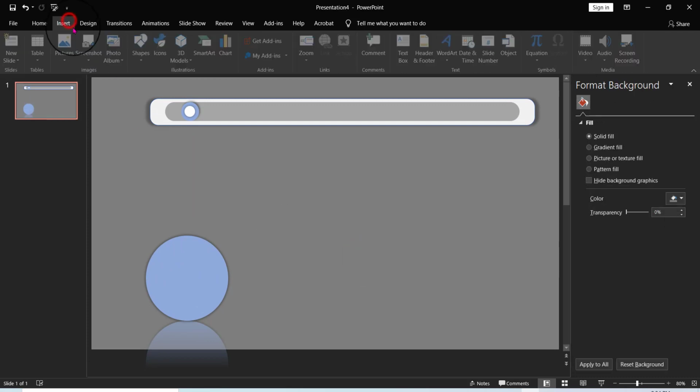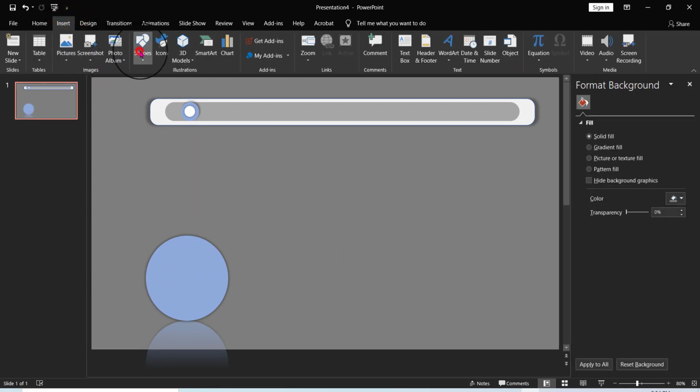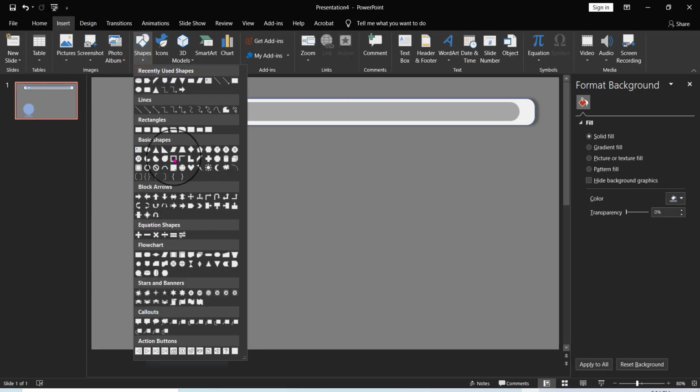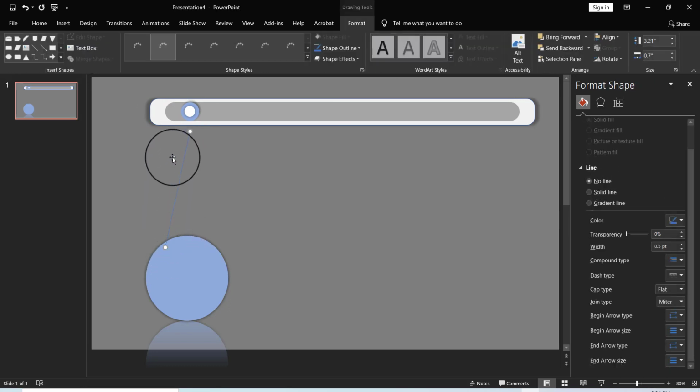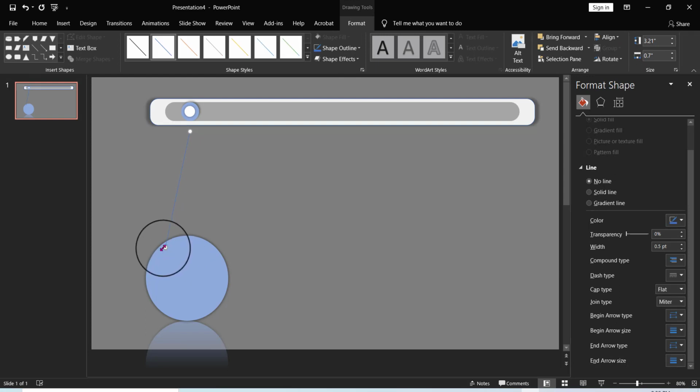Okay, so go to insert and then we are looking for a line. Let's get a line and put this line. Okay, a line arrow. Let's do a line arrow. Click on this. Okay, good. Now let's go to format shapes.